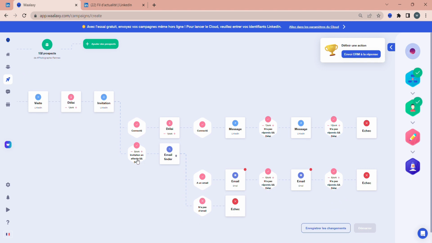As for those who haven't accepted the invitation, with this sequence, we'll try to contact them by email. First thing to set for them: after how many days do you want Waalaxy to try to obtain their professional email address? Personally, I set this to 10 days. In concrete terms, this means that 10 days after sending the LinkedIn invitation, if the prospect hasn't accepted it, then Waalaxy will try to obtain their professional email address.